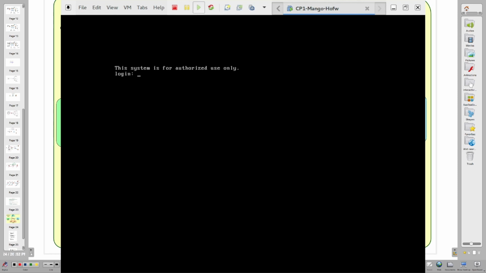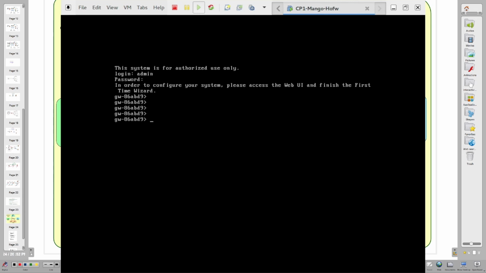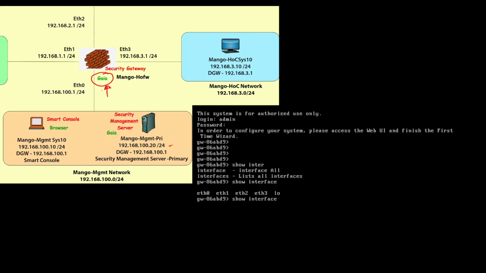Now let us log on to the Gaia OS. I give the username as admin. I give the password as p@ssw0rd. Now when you do the command show interface and press tab, it shows that there are 4 NIC cards: ETH0, ETH1, ETH2, ETH3. The other one is the loopback interface; let's not worry about it. There are 4 interfaces on this particular system.